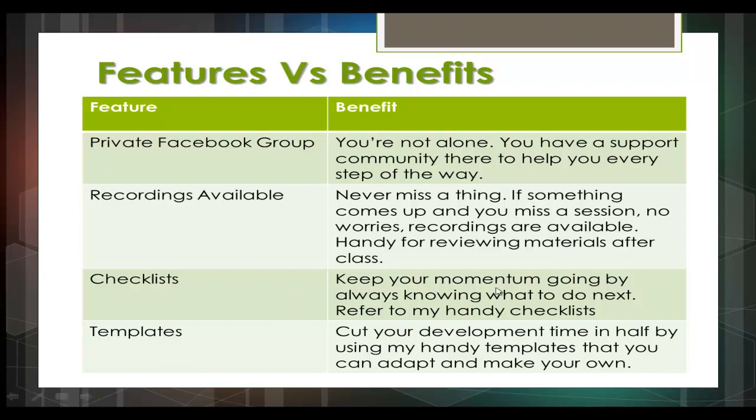Okay, for the checklist, the benefit might be: keep your momentum going by always knowing what to do next. You're never going to get lost. Just refer to my handy checklist. And then the templates could be: cut your development time in half by using my handy templates that you can adapt and make your own. So the benefit is the time savings and knowing what to do and not getting lost. Hopefully this is clearing things up a little bit for you. And you want to focus on benefits in the sales page and talk about them rather than the feature. It's sort of like the feature is the wrench and the benefit is you're getting your sink fixed. So we're back to our analogy there.